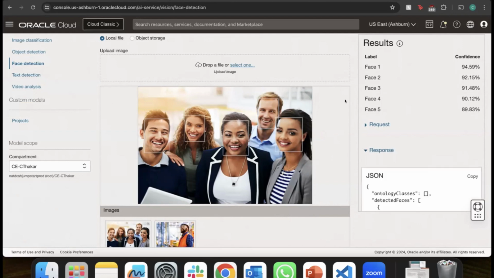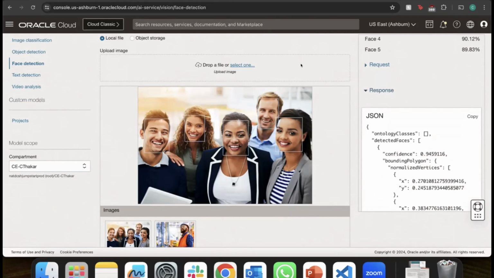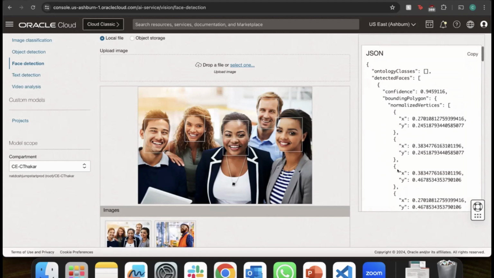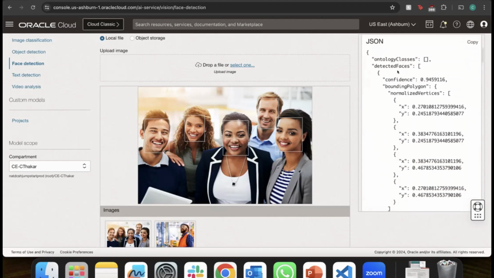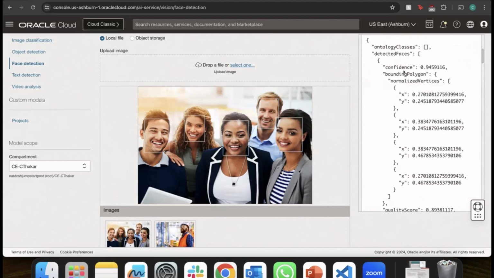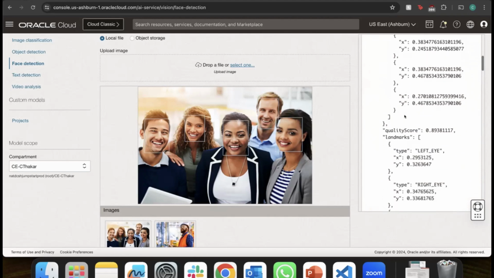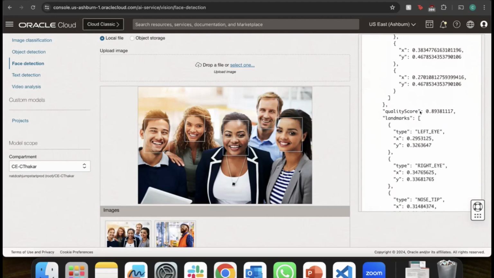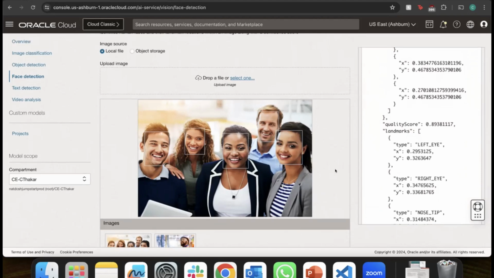So if I quickly look at the JSON response that we get for the specific image, it will go ahead and give you the detected faces. It will give you the confidence score of those specific faces, as well as the bounding polygons, which is nothing but the square or rectangular boxes on the specific image. It'll also give you a quality score, and this is nothing but how clear the quality of that specific image is, or of that specific face is.